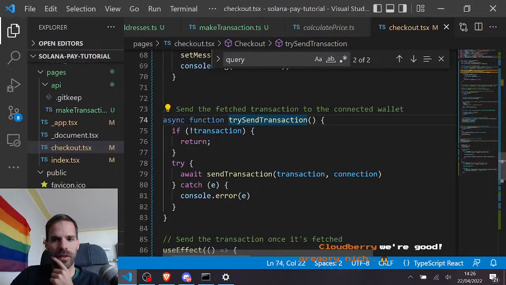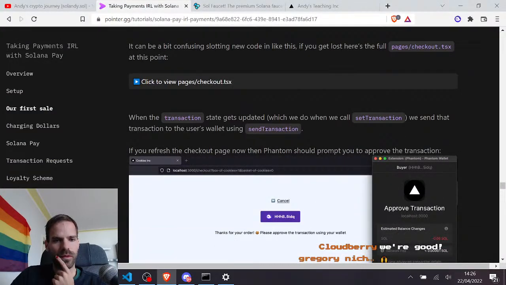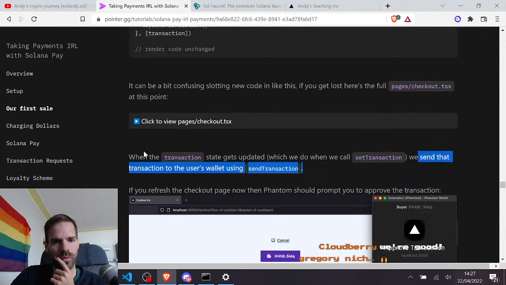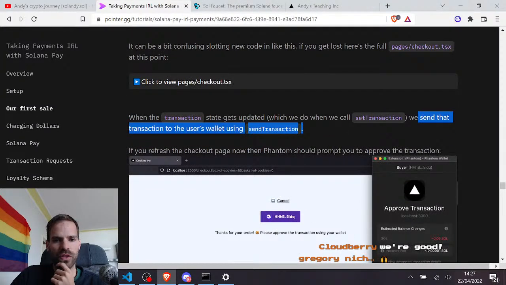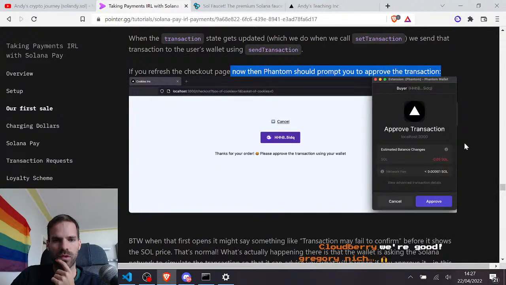Good. I think we built the checkout well enough. When the transaction state gets updated, which we do when we call set transaction, we send that transaction to the user's wallet using send transaction. Yeah, that's what I said. That's what I assumed that we do. If you refresh the checkout page now, then Phantom should prompt you to approve this transaction.